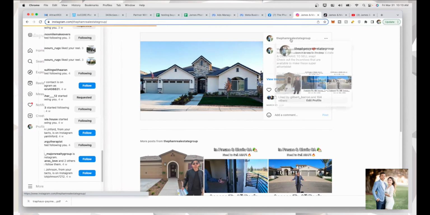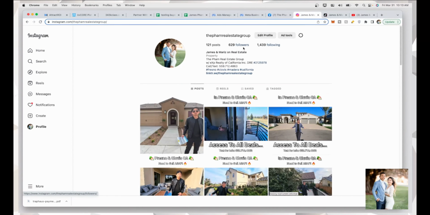So eventually what's going to happen is that this number of followers will grow, okay? Imagine if you have 100,000 followers in your neighborhood following you, and who cares if you're following 100,000 people? It doesn't really matter. But the most important thing is that people are seeing your face.